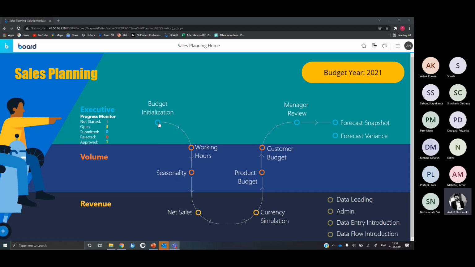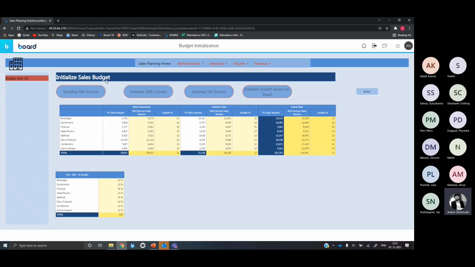This process starts with the budget initialization. At this stage, we load all the actuals data into the Board application from the ERP, and we provide some drivers for the national sales head to initialize the budget.